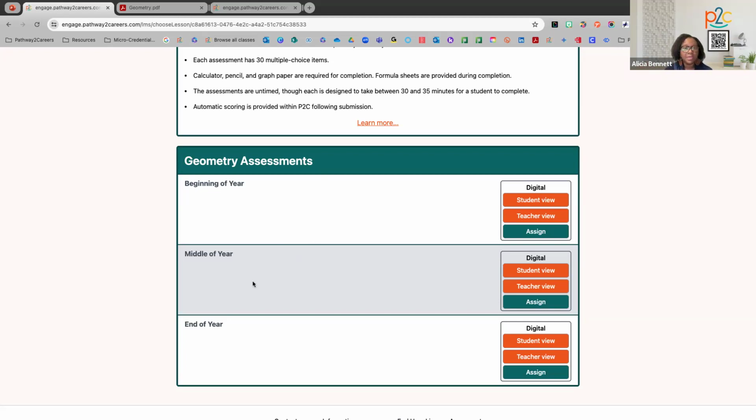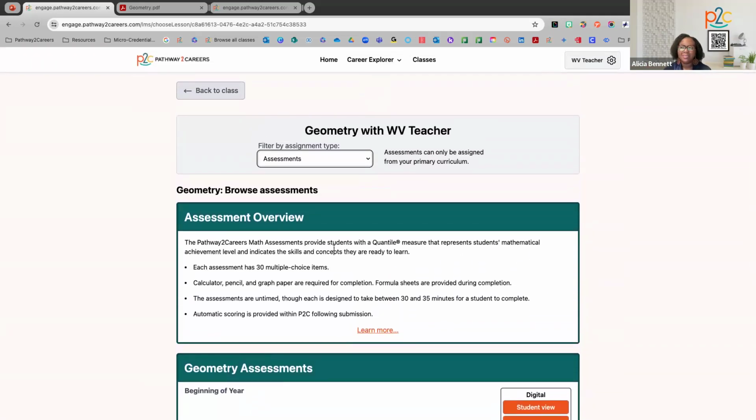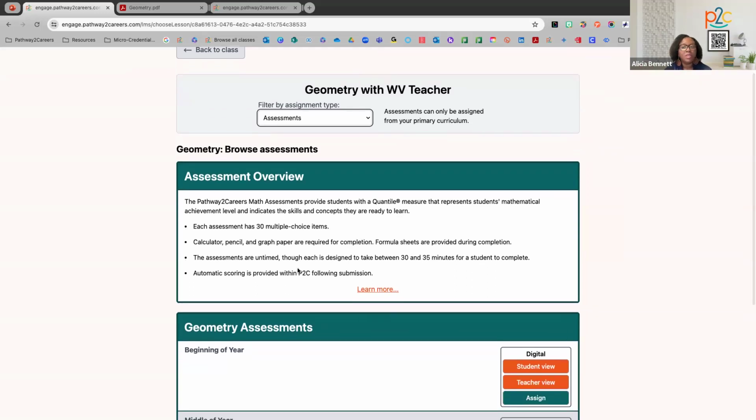The middle of year assessment will have questions related to what students would typically need to know at the middle point of their geometry course. And likewise, the end of year does the same for their geometry curriculum. Although you have access to all of our courses when you are teaching, your assessment will only be linked to the primary curriculum you're covering. So even though you can access our pre-algebra or our Algebra 1 courses, your assessment will be tied to whatever subject you chose as your primary subject you're teaching for that particular class.